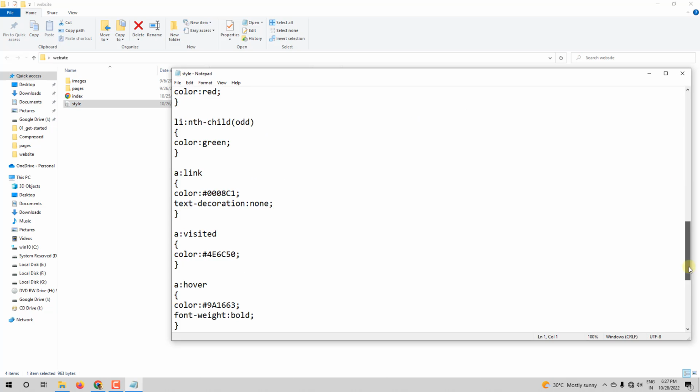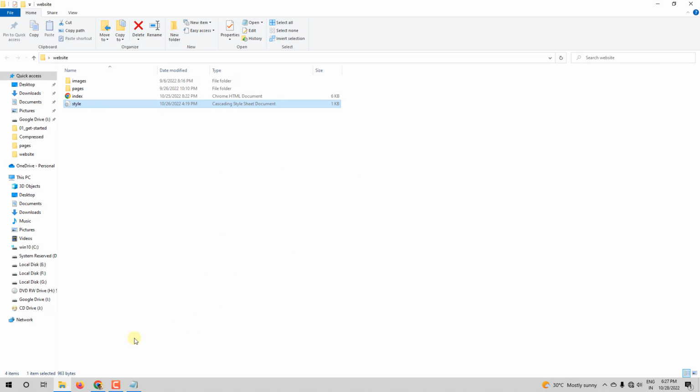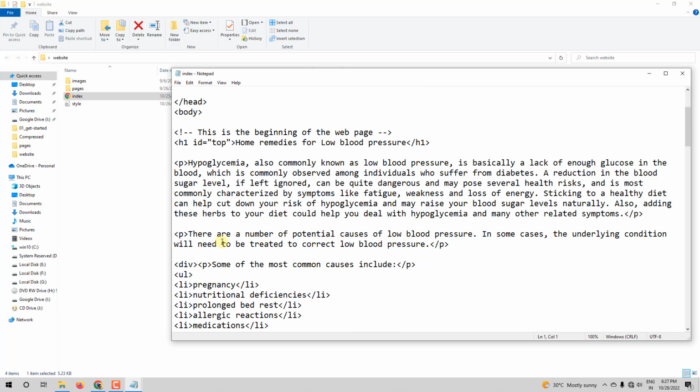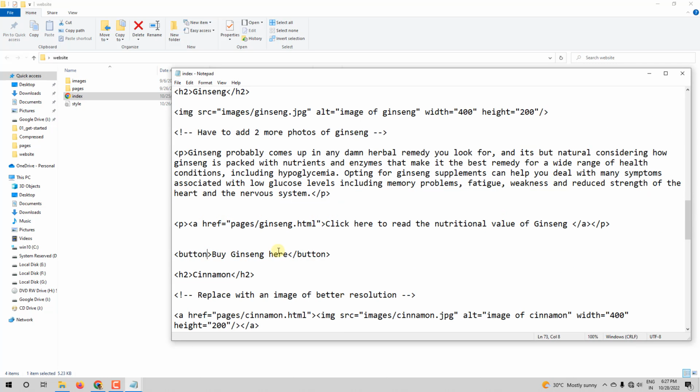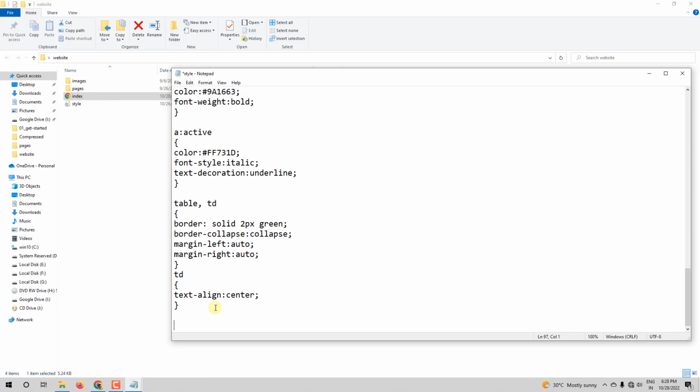And let me scroll to the bottom. Okay, and now let me open this in Notepad, and the first button is here. Okay, I will add a class to it. All right, I'll say button 1. Okay, button 1. I will save this, I will minimize this, and I will open the style sheet.